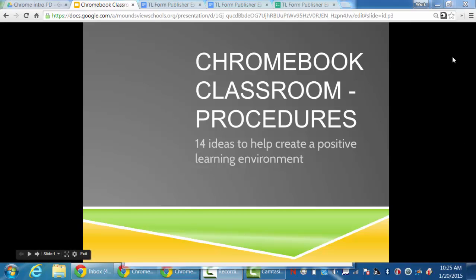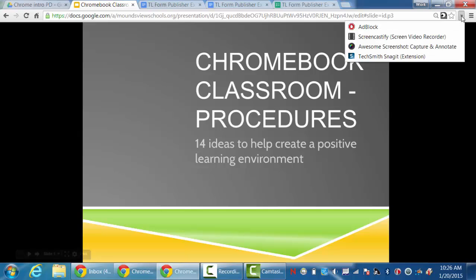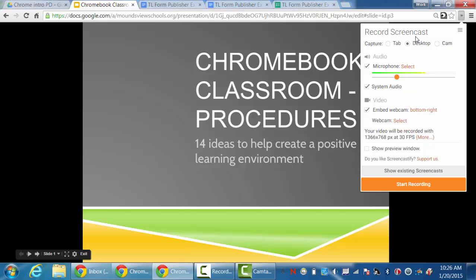Now, the first thing that you need to do is get the extension. And once you get the extension, it will show up here, and depending upon how you have it set up, you might have a set of extensions over here that you can see, and then you just find the one that looks like Screencastify. Otherwise, you just hit this button right here and it will show all of your extensions, and you can choose the one you want. So we're going to use Screencastify in this example.